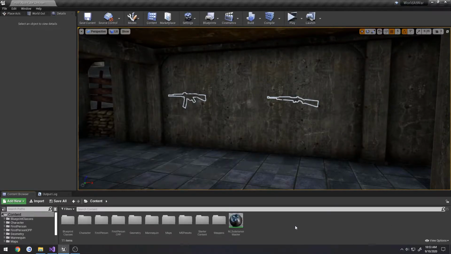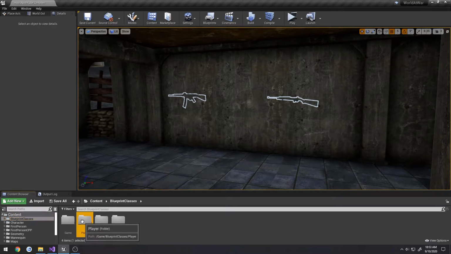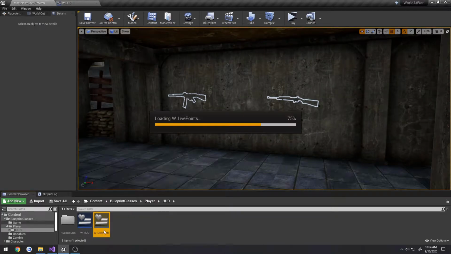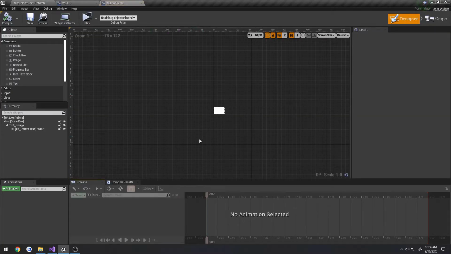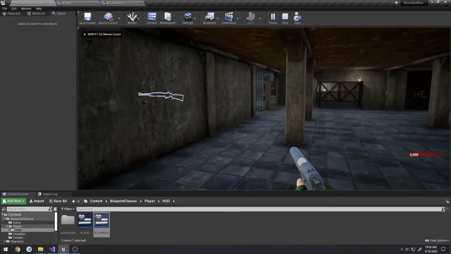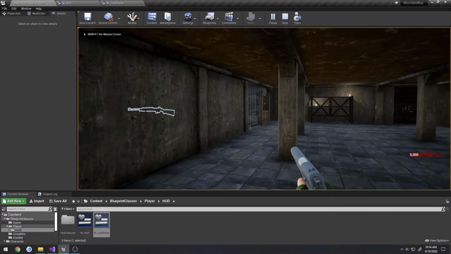In this video, we're going to be just creating our HUD that corresponds to our ammo. So what I mean by that is if we head over to Blueprint Classes, Player, HUD, we can view our HUD as well as our points. At the bottom right we have our points. I want to show our ammo in the bottom right hand corner.